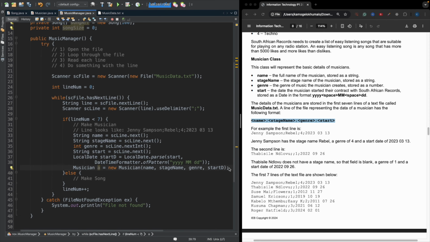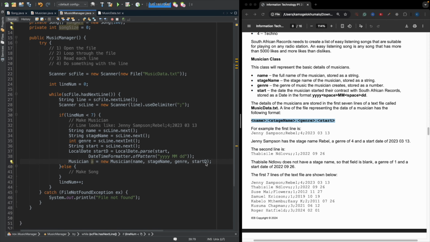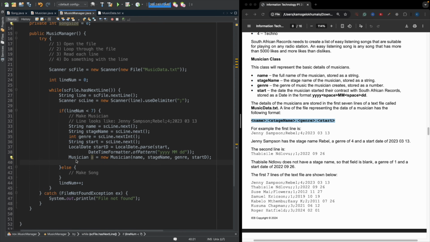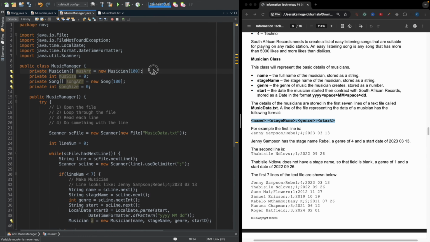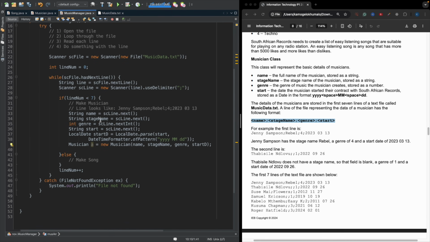All right. So now we have made our musician object, and we now want to add this object to our array at the top here. This array is going to be storing musician information, right? So we say muse array muse size plus plus equals a. All right. So this adds our musician to the next available position in our array, right?